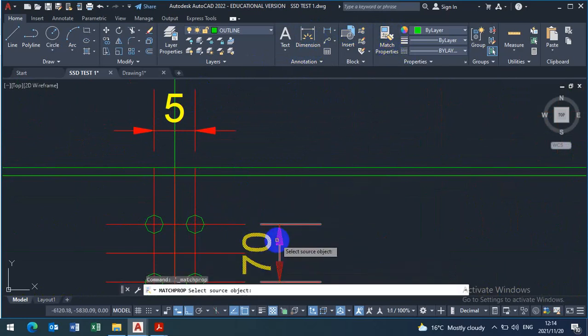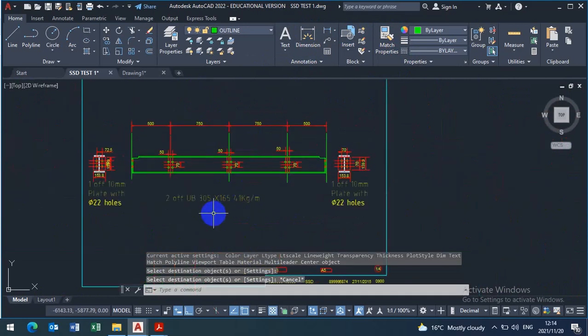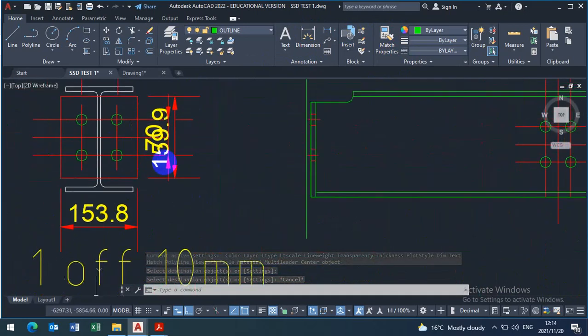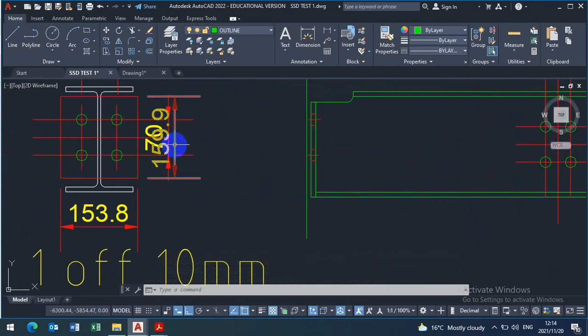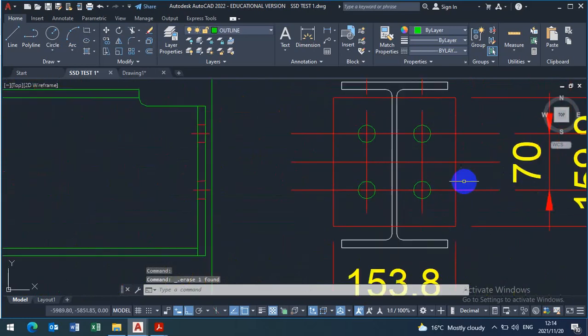Match properties from here to there. This one is not allowed. You need to clean up. Take this bigger dimension, drag it out somewhere there. Okay, this center line is not needed. You can delete. We have another one here. Yeah, you can just delete.